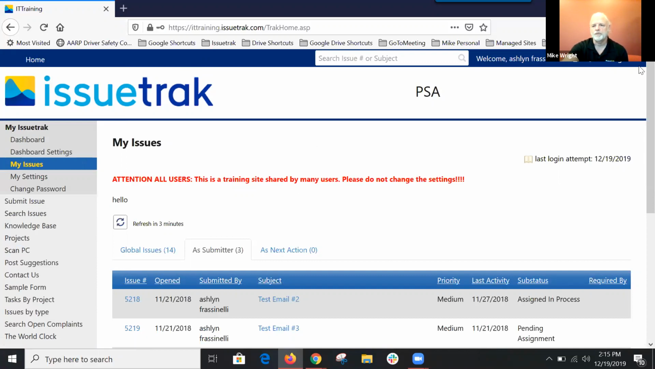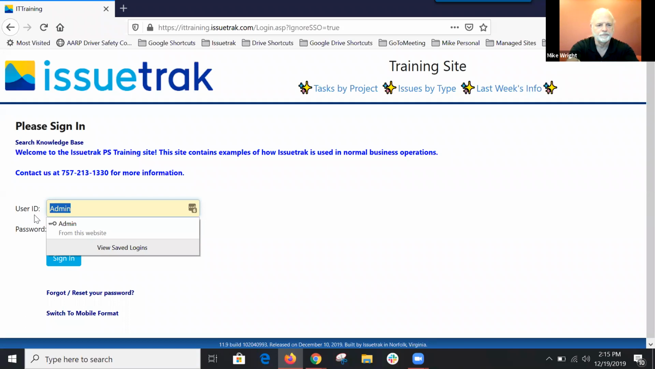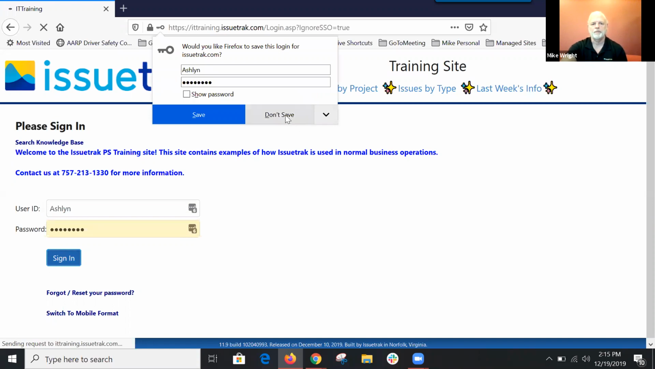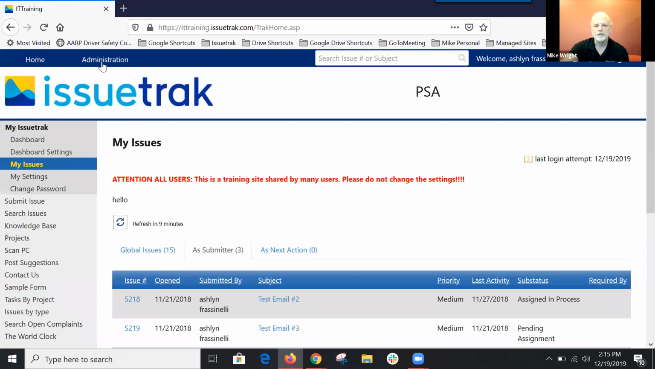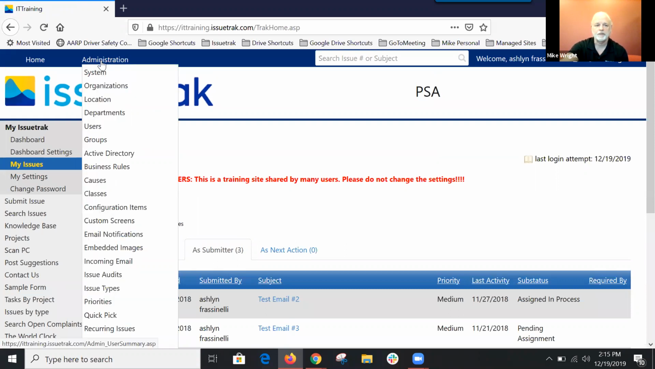So now what I'm going to do is log her out. So I'll click on log out. We'll put her back in here, and I'm going to log in as her. Now that's going to reset her parameters, so it's going to reset her account. Now you'll notice she has administration capabilities.